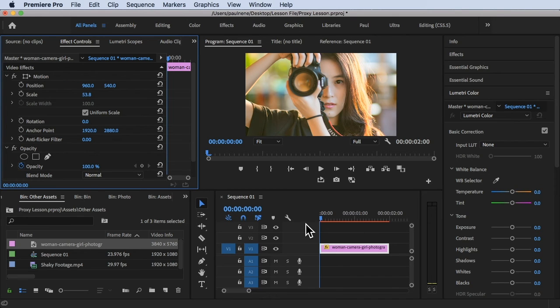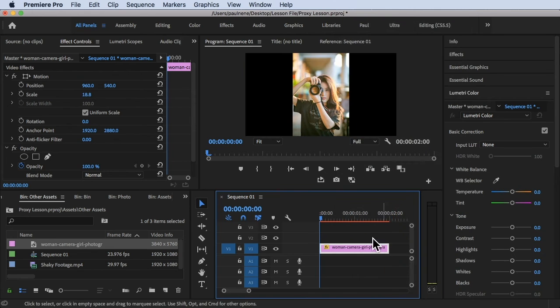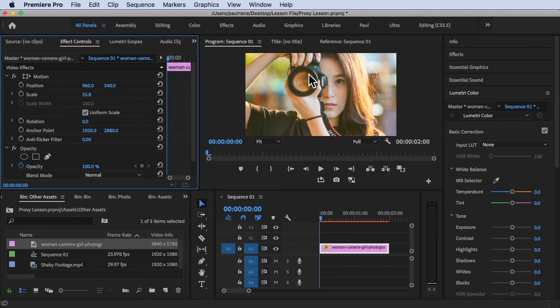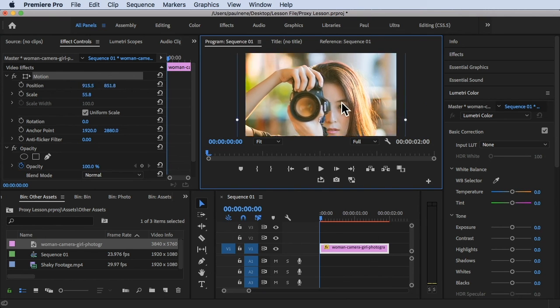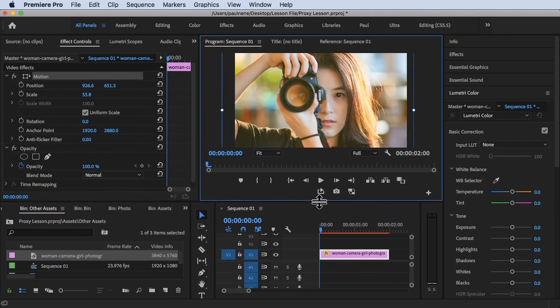So the bottom line here is, if you don't want to lose quality for your photo, just right click and make sure you click on Set to Frame Size. Adobe Premiere Pro will not scale and try to fit the photo to your sequence settings. You can simply adjust the photo by dragging it left to right, or moving it somewhere else here. So basically that's the difference between Scale to Frame Size versus Set to Frame Size.